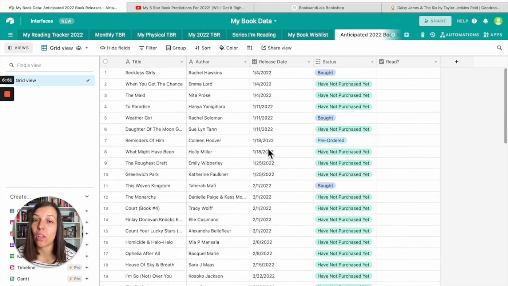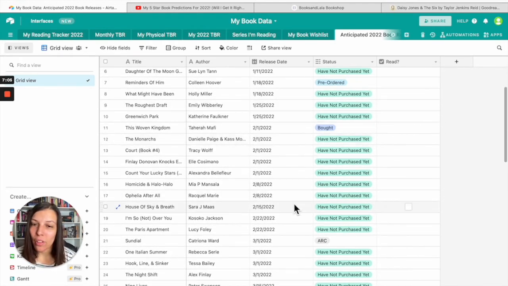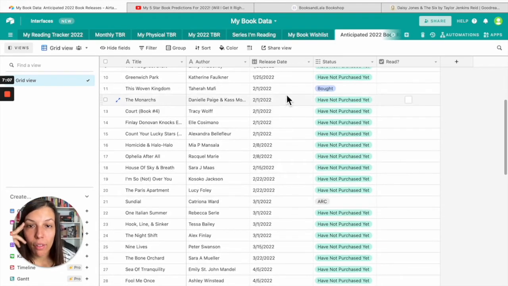And as you can tell, a crap ton of them came out in January. And I have only bought Reckless Girls, Weather Girl, Reminders of Him I pre-ordered. And then there's a lot that I haven't yet. So I kind of need to get on that. And then if you look, February has... Oh my God, February has how many?